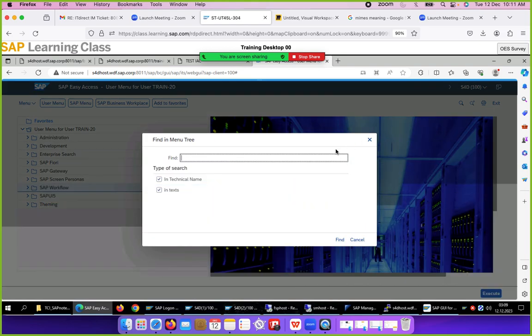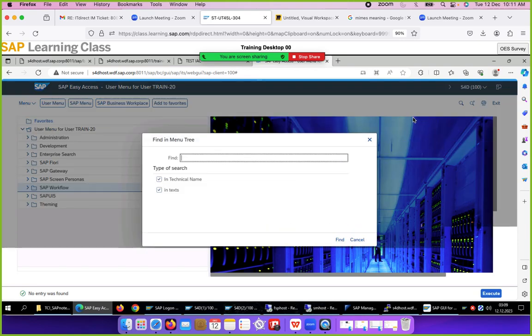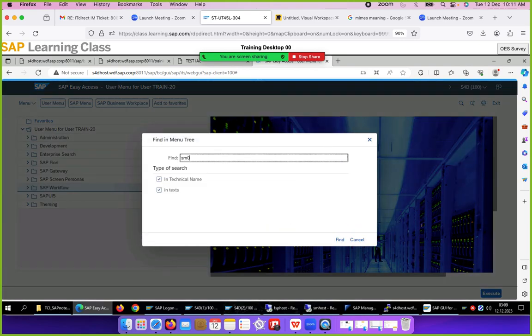So in the search button, what can I search? Suppose I want to run the SM04 T code, or MM03, anyone. Not working, no entry found. So how do we run a T code here? It's a very tricky part. Okay, I just type VA01. How do I run VA01?